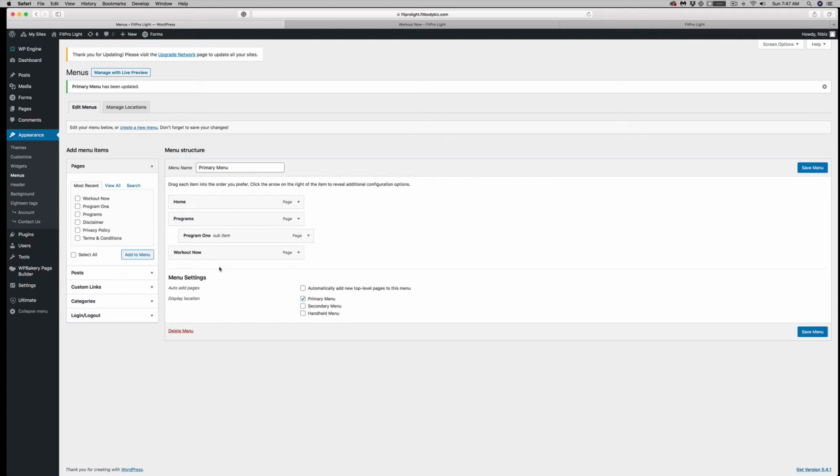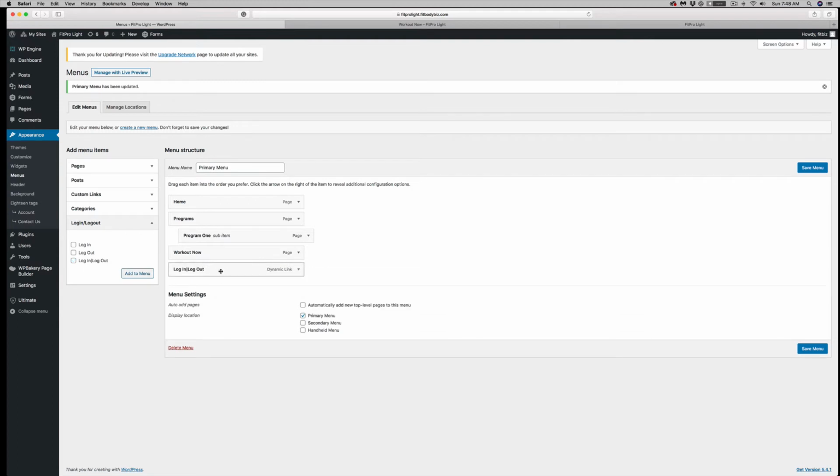Now you previously would have installed the login, log out plugin in one of the previous modules. So what you're going to be getting over here in the left navigation bar is this option for login, log out. So we're going to go ahead and do a little drop down there, select the option for logging in and logging out, and then go ahead and click on Add to Menu. That's going to once again bring this item over into this menu. Go ahead and click Save Menu.